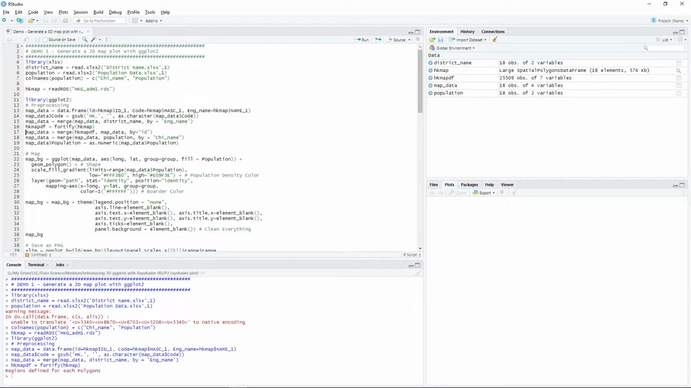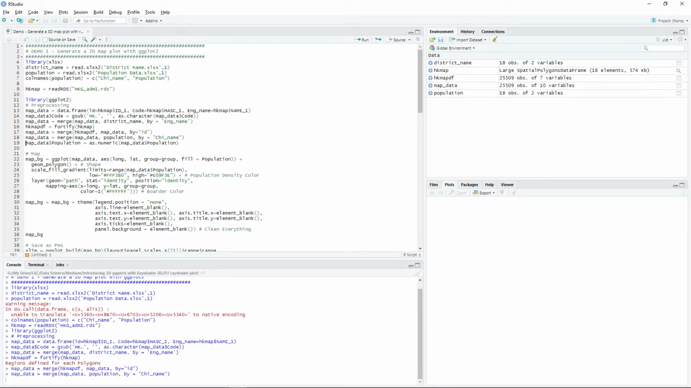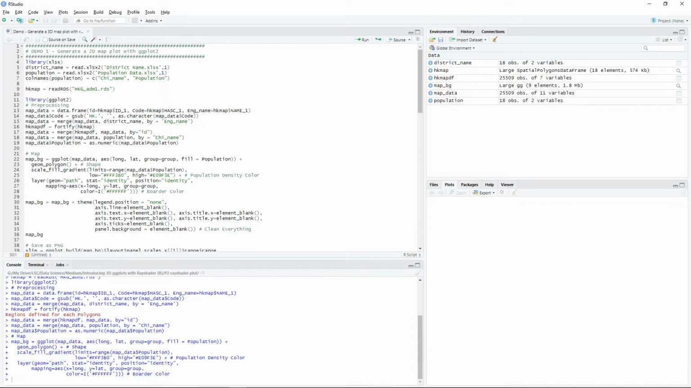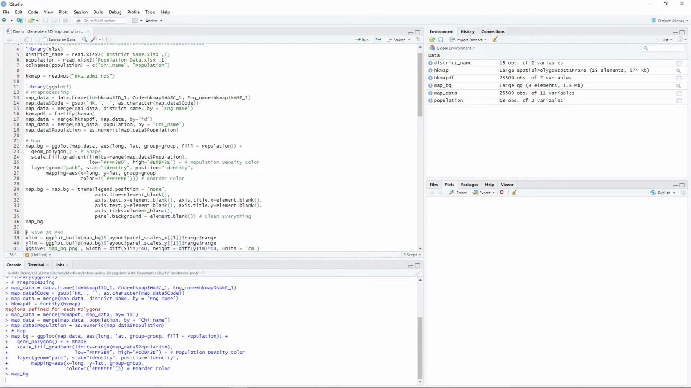ggplot2 is another wonderful package in R providing many kinds of charts like bar chart, pie chart, heat map, and a lot more. In the script, there are two main things done. One is scale_fill_gradient. The polygons shown in the map are filled by colors based on the population data. Regions with darker color means that they have higher population. Then the layer gives a borderline to each region, which is the white line shown.